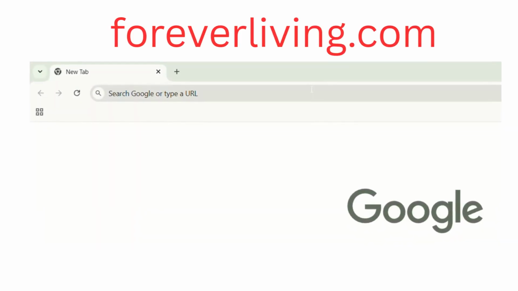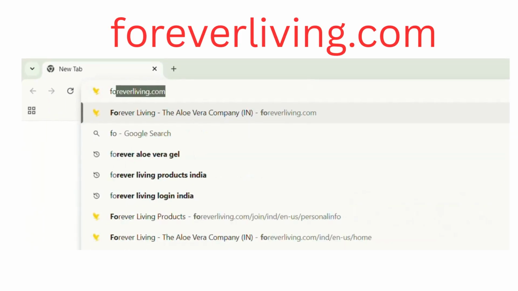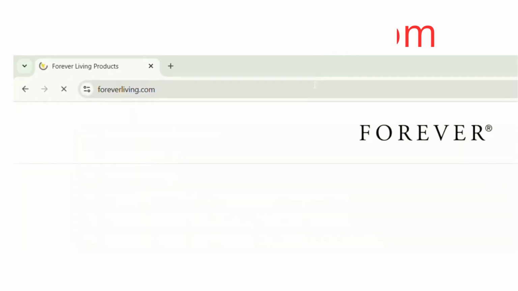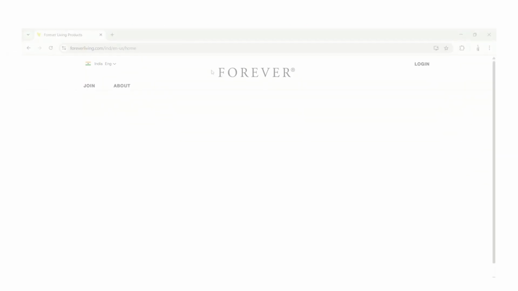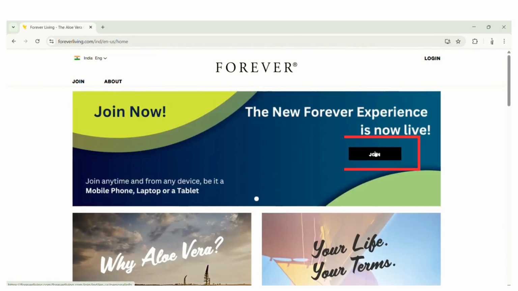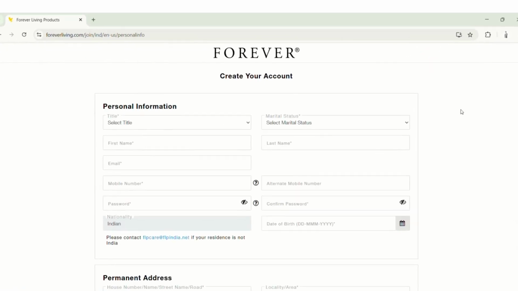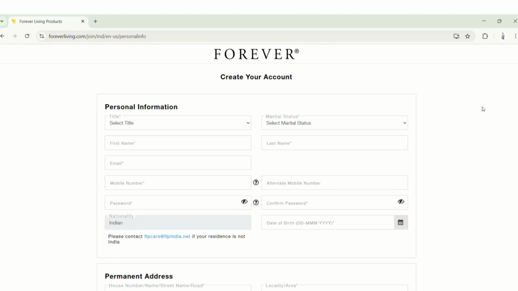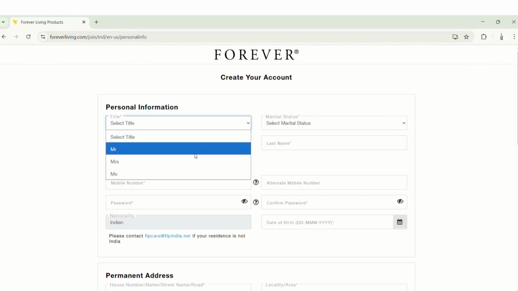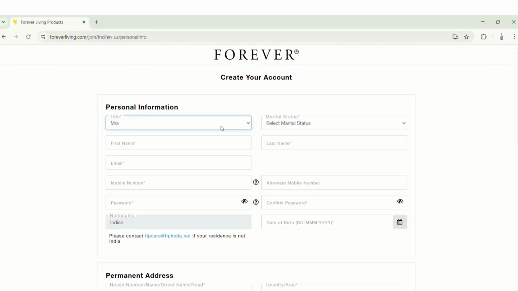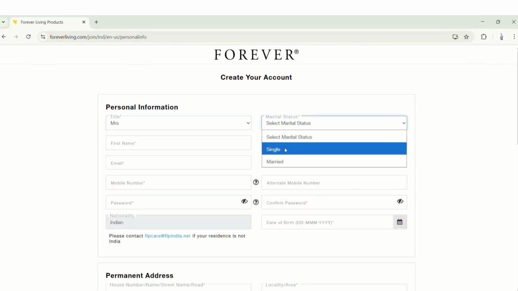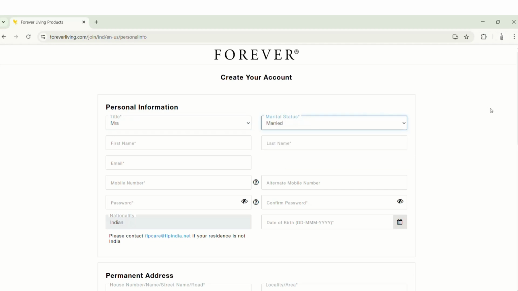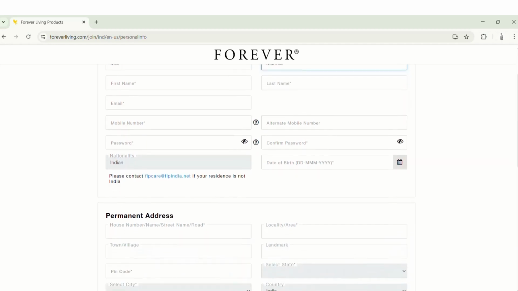Open a browser and type foreverliving.com. I have mentioned this in the description as well. Now go to Join. You have to select your title and marital status. Write your first name and last name, but make sure this name matches the KYC document or the government ID as well. Then go for email ID and give your mobile number.